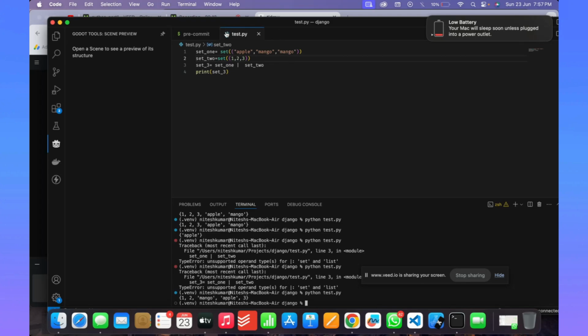Okay, so this operator only allows you to join sets with sets and not with other data types. That's why we were getting that issue, remember that. Which you can do with the union method. Okay, or update, it doesn't matter.